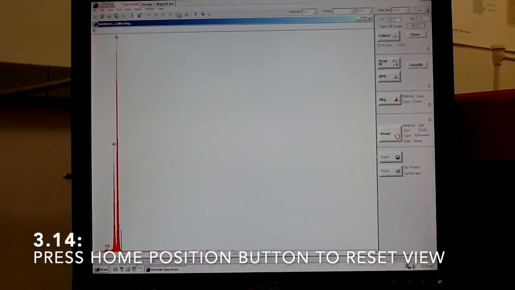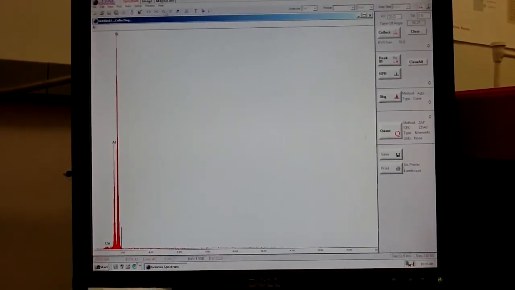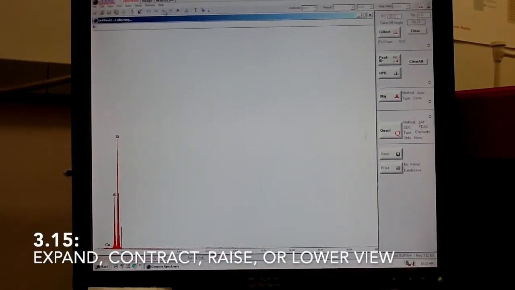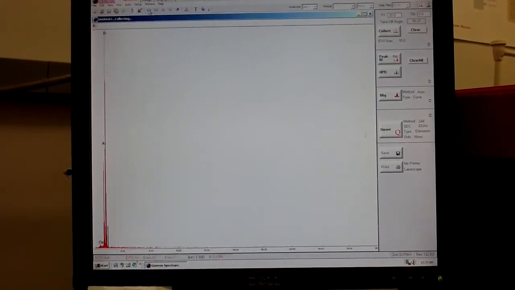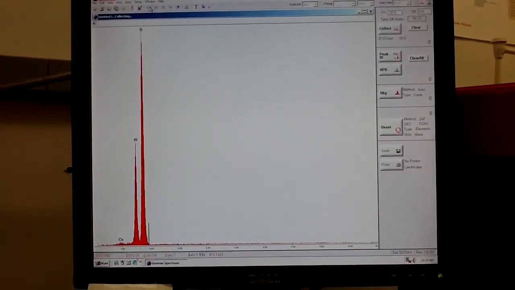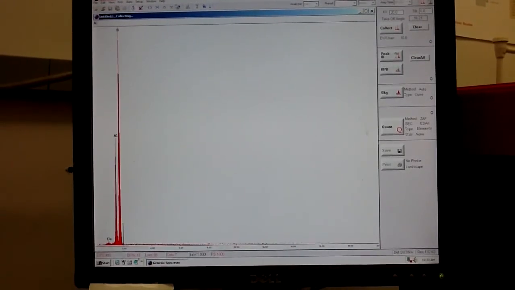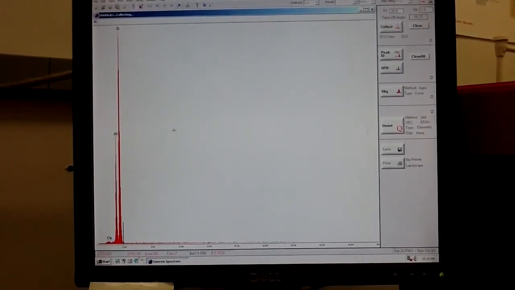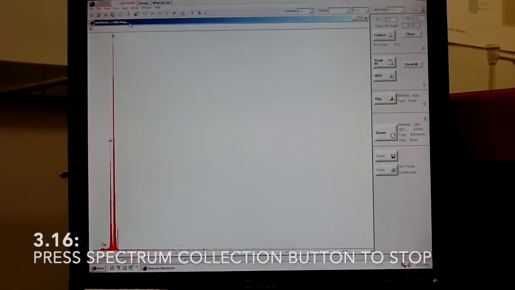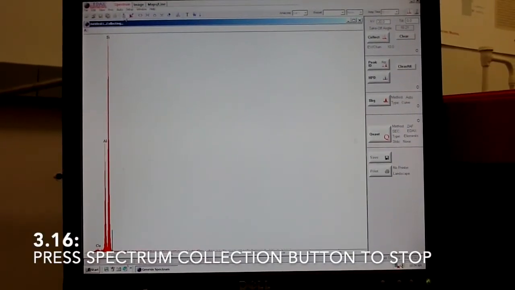There is a home icon here. You can zoom out, zoom in. So there are different icons to help it, but you always can go back to your home view. So there, everything looks fine. We can stop it now.